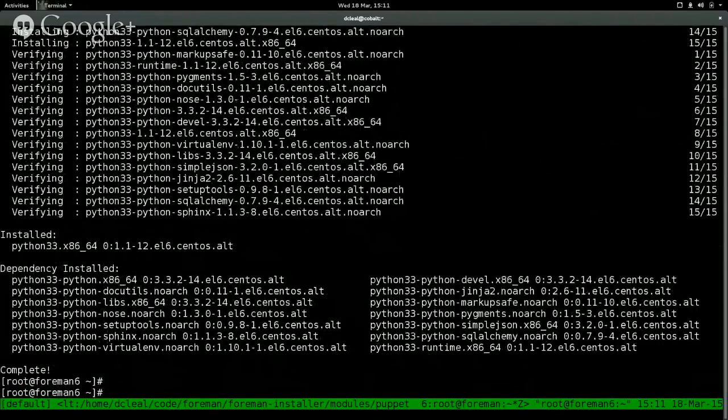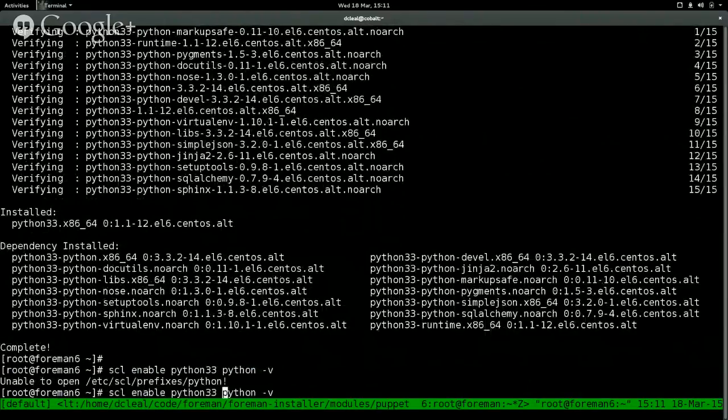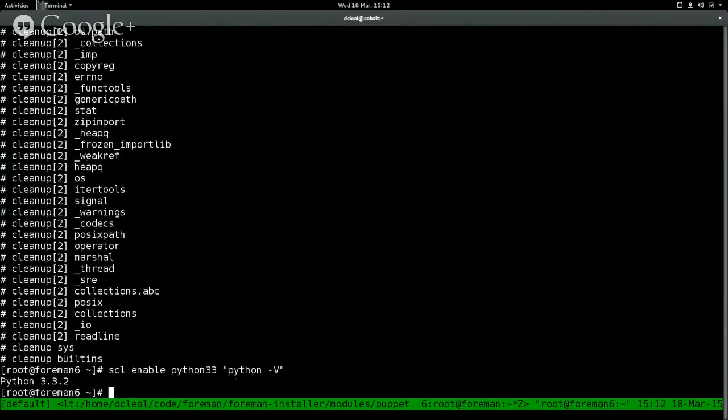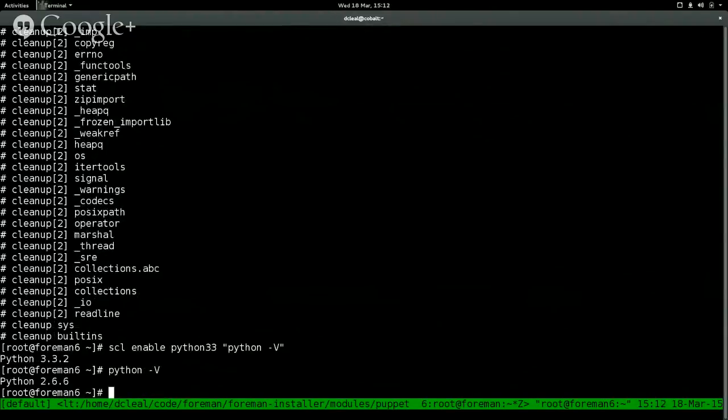So once the collection's installed, we can enable it like this. Quote it. Let's go back. So python -V, we have Python 3.3.2 that comes from the collection, or if we're using the base OS version, we have Python 2.6.6. So this is unrelated to etc alternatives.